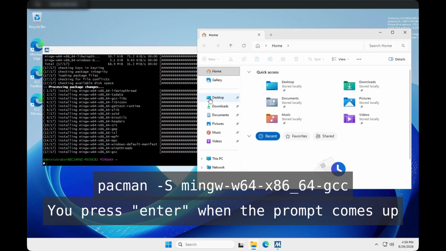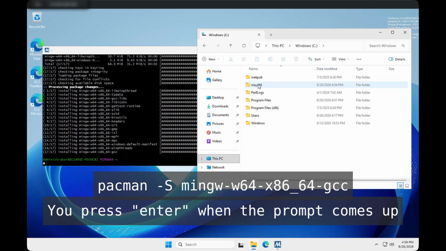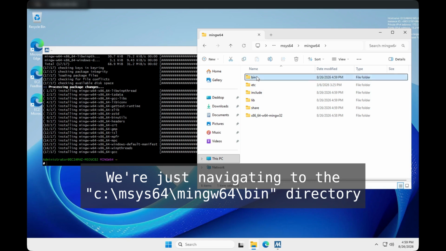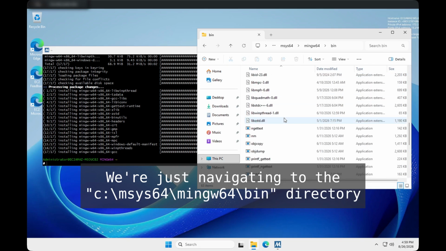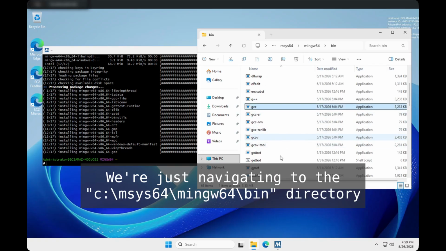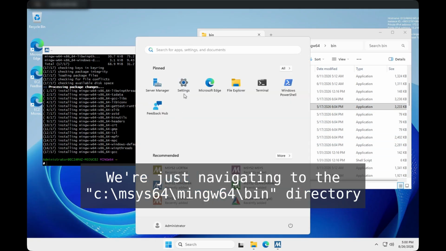You can see here we go to the C drive, and this is where it's put, and we'll go down to mingw64, and in here you can see where it's stuffed all those binaries to make your Windows pretend it's a Linux system.